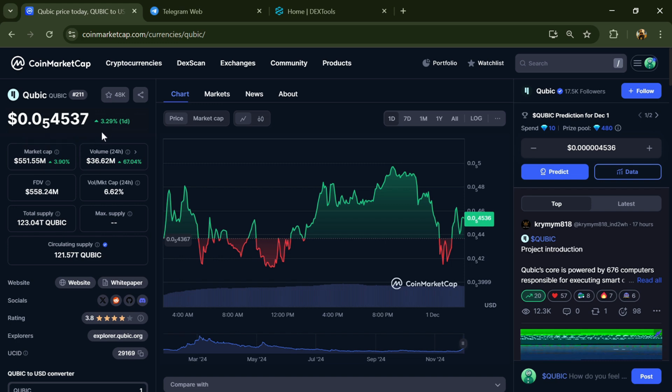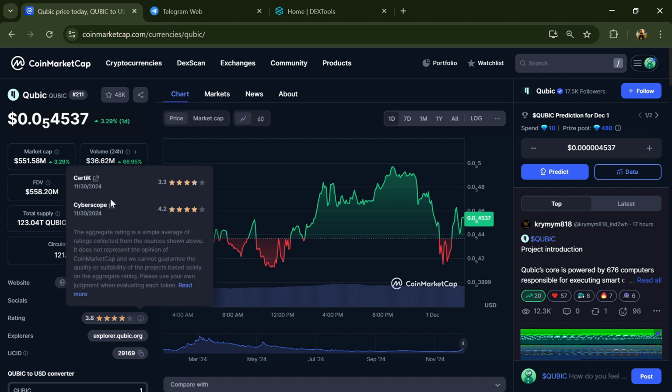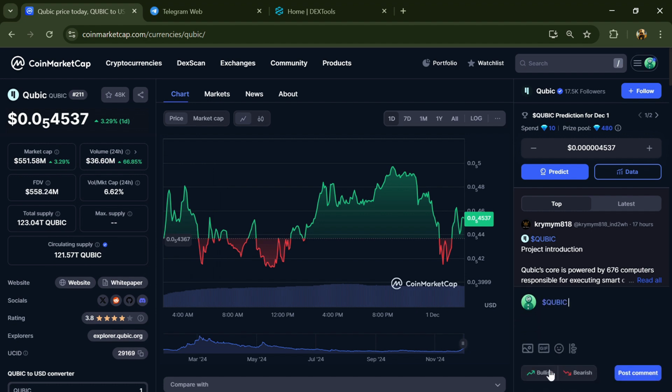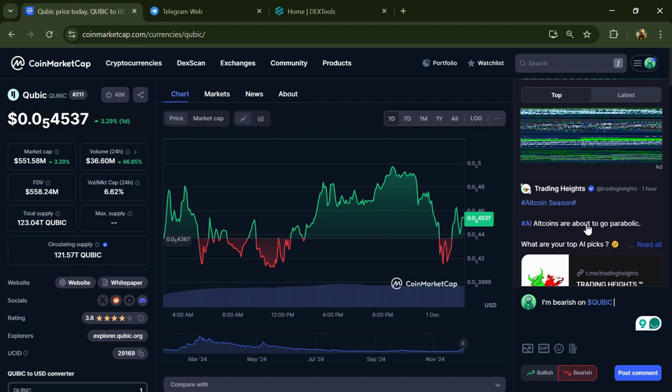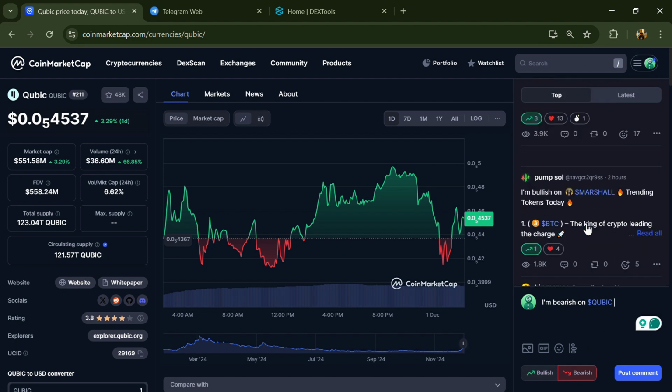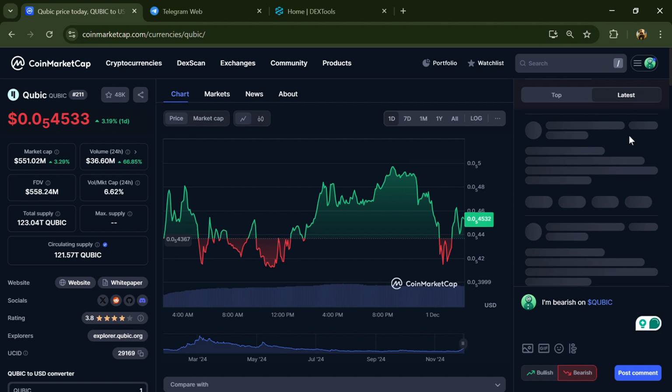Firstly, you will open this token on CoinMarketCap. Here you can see the token's audit details and you can also check the institutional rating. And here you will check public comments, like bullish and bearish comments. Here you can check every comment in detail related to scam.